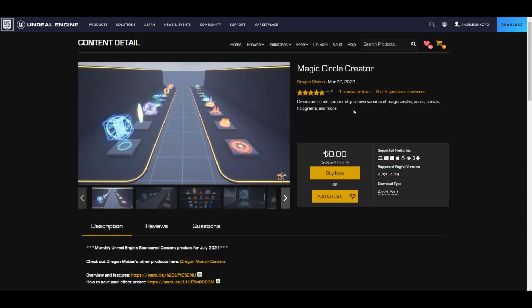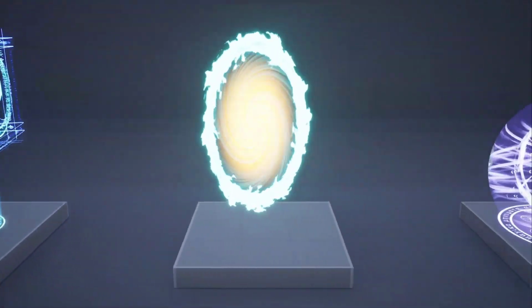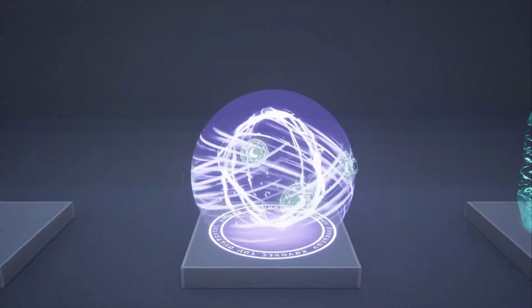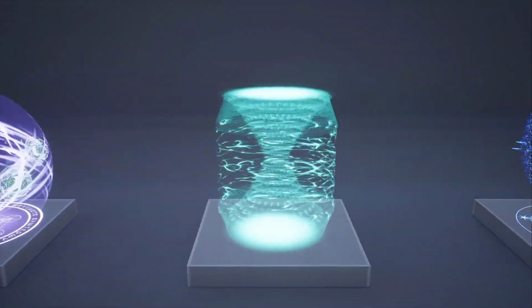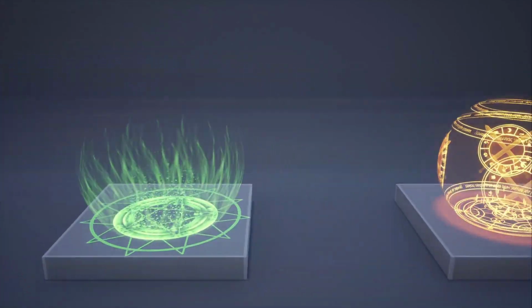So this Magic Circle creator actually creates an infinite number of magical circles that you can work with. So it's not only about creating magical circles, you can also create auras, portals, holograms, and so much more. By simply taking a look at the preview, you can see some beautiful things that you can get out of this. For those who are into working with things like this, it is incredible.